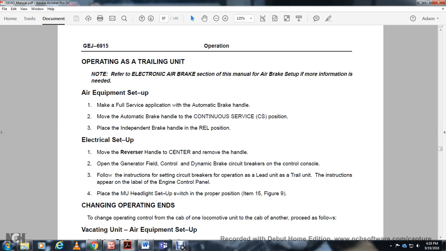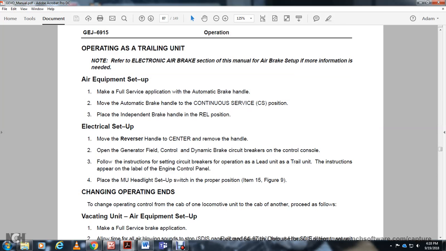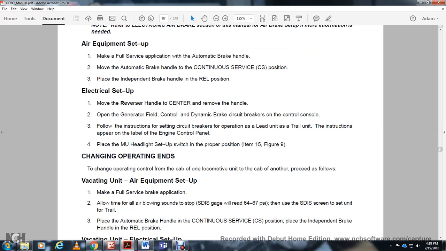Electrical setup. Move the reverse handle to the center position. Move the handle to open the generator field control and the dynamic braking circuit breakers on the control console. Follow the instructions for setting the circuit breakers when operating with the lead unit as a trailing unit. The instructions appear on a label on the engine control panel. Place the multiple unit headlight setup switch in the proper position, item 15, figure 9. Change the operating end. Change the operating control of the cab from one locomotive unit to the other.